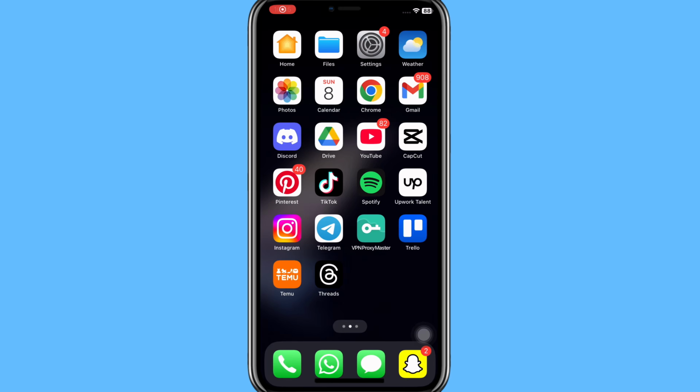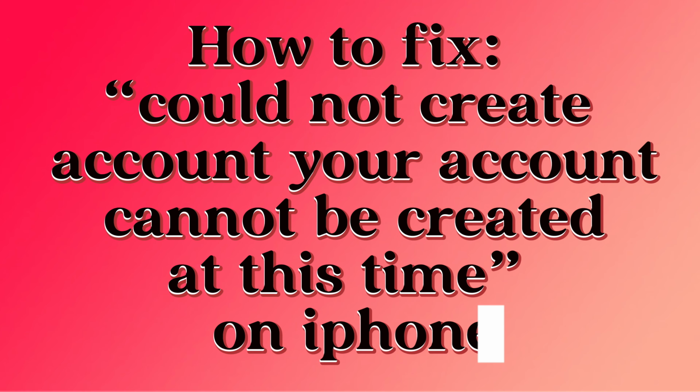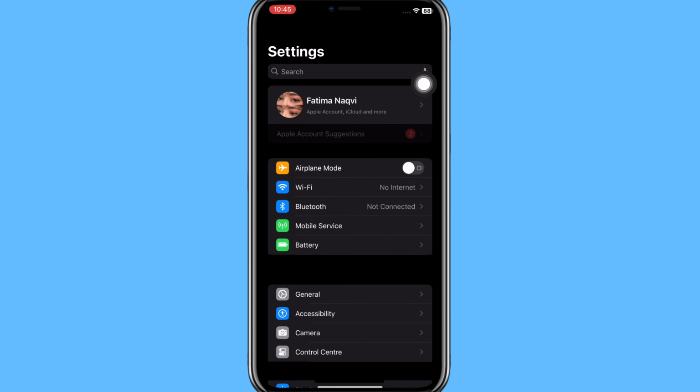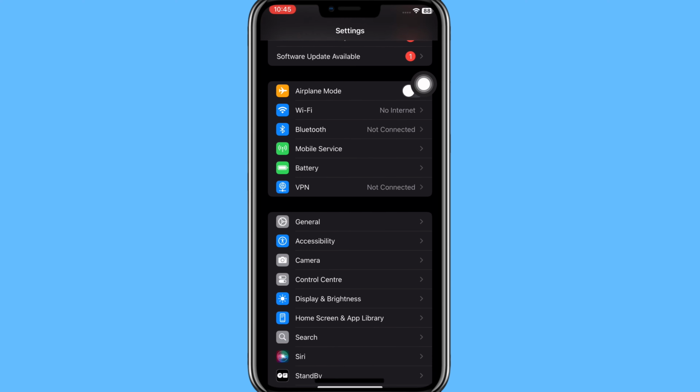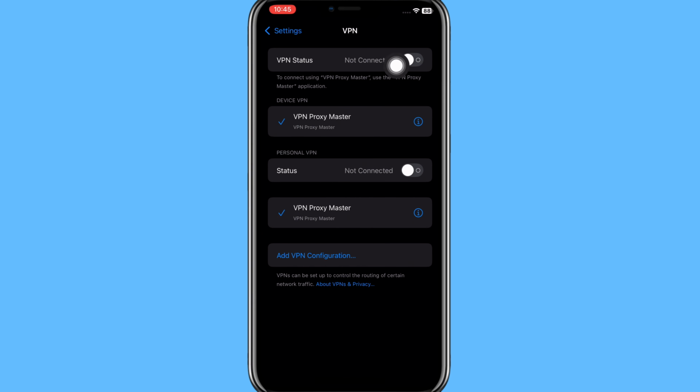In today's video, I am going to show you how to fix "could not create account. Your account cannot be created at this time" on iPhone. So for this purpose, you need to open the Settings app on your mobile phone. Then here, make sure that your Wi-Fi is connected to your mobile device or your mobile data is turned on. And also check that your VPN is disconnected.